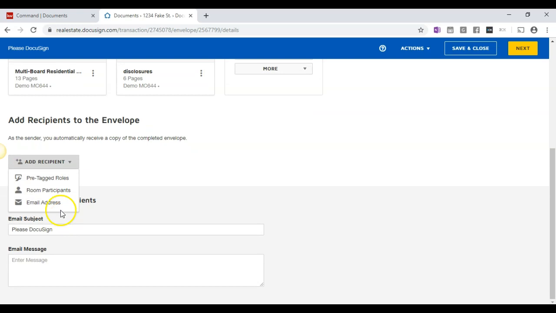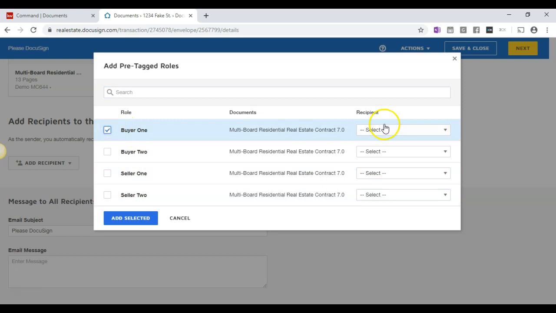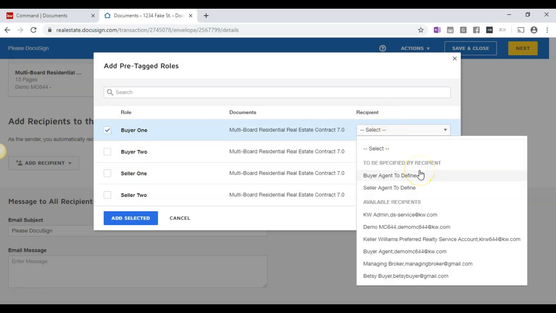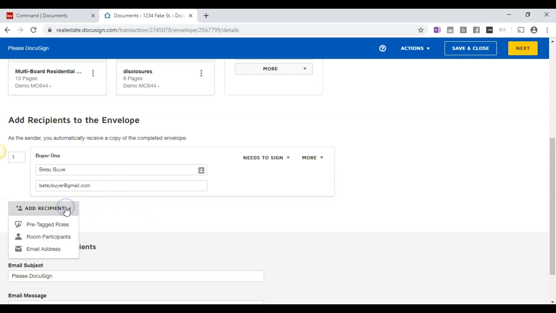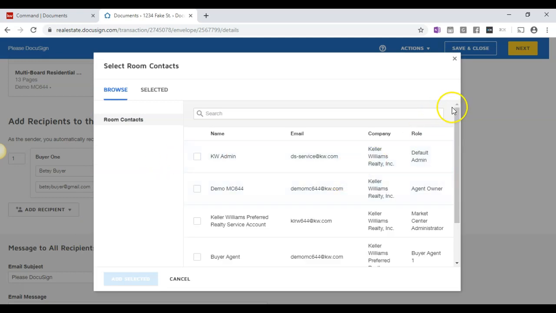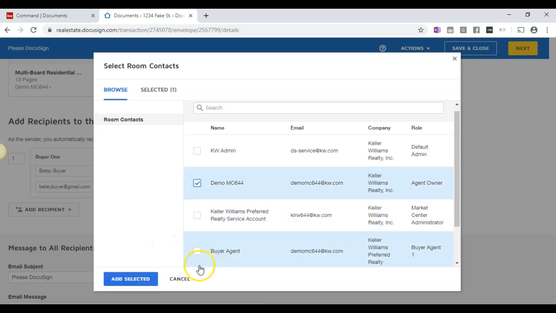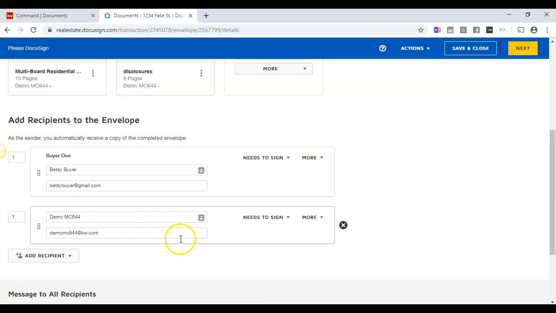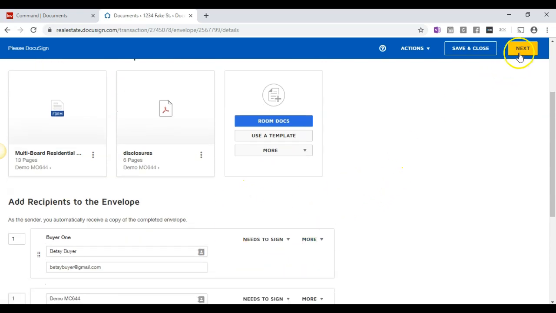So when we come down to add participants, what we'll see is this option to click pre-tagged roles. So what we'll do is we'll assign buyer 1 over here to Betsy Buyer, and I click Add Selected. And then I'm going to add myself as a room participant because I may need to sign the radon disclosure here. So in this case, I'm going to make myself the buyer's agent, or select the role. I can do it up here or here, but I click Add Selected, and then that will add me as number 2. So I'll get an alert once they sign it. So after I do this, I will then click Next.